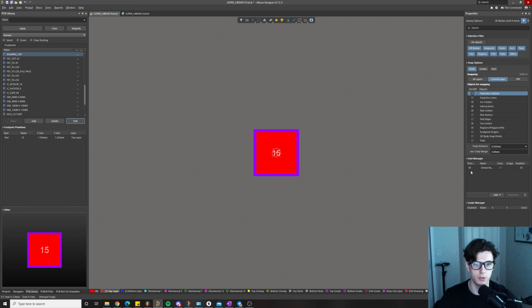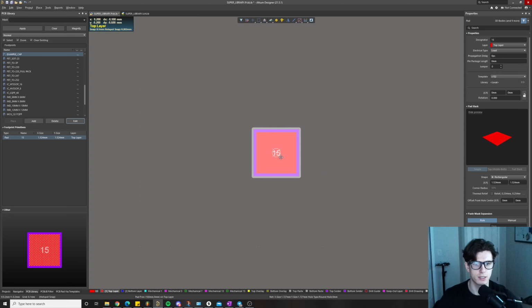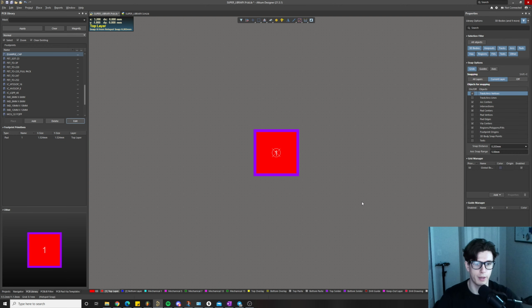Okay, so back to this view, right? So what we want to do, click, this also has a designator of 15. We do not want to do that. We're going to change that to 1. There's only 2 pads on this component, right? So there's pad 1 and pad 2. And we'll talk about linking up the pads to the actual pins on the schematic in a minute. But for now, just select 1.